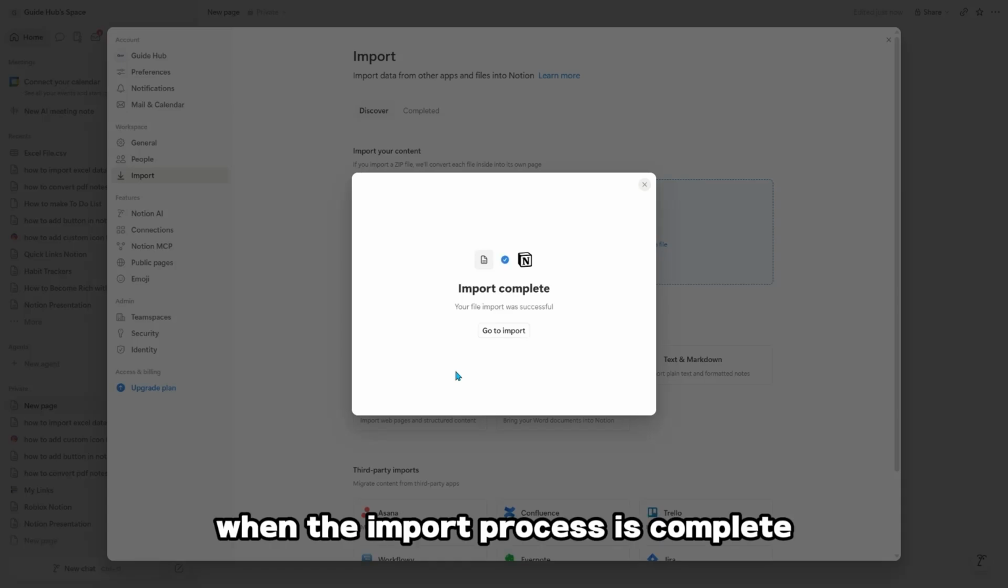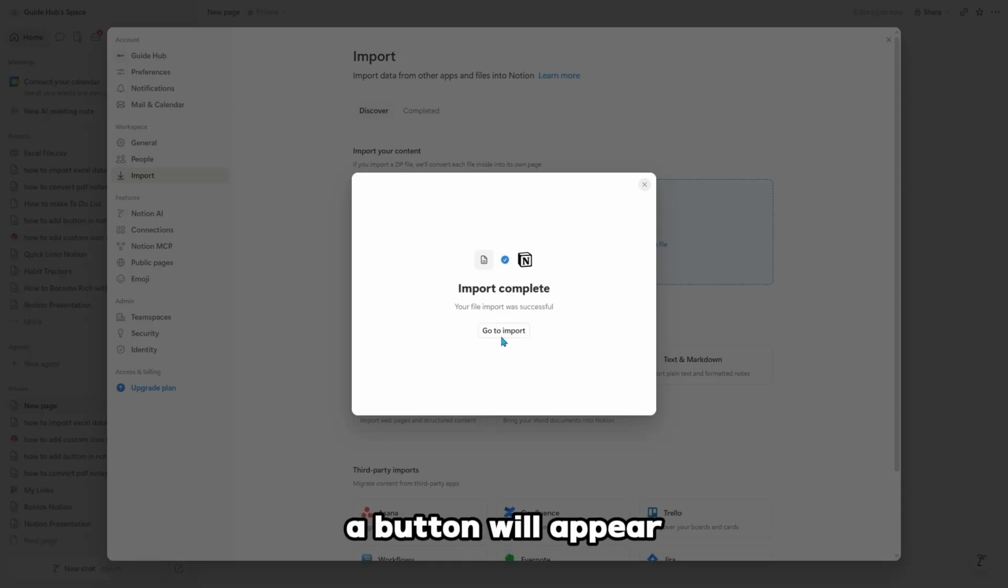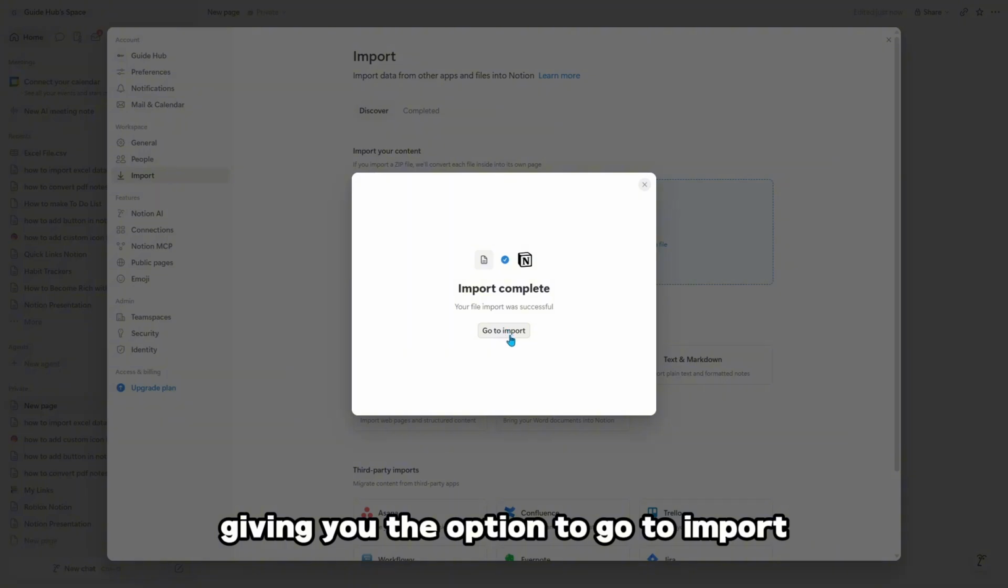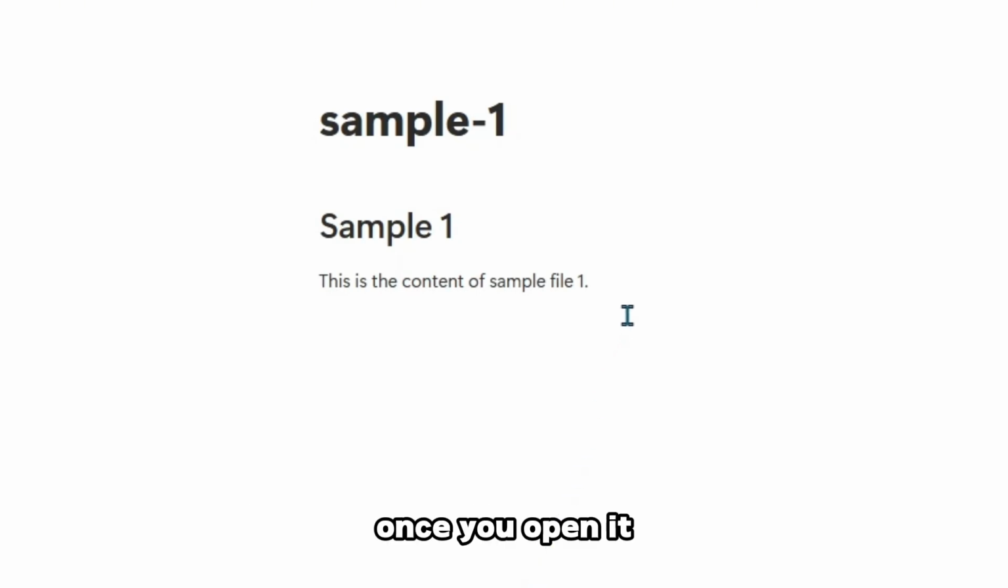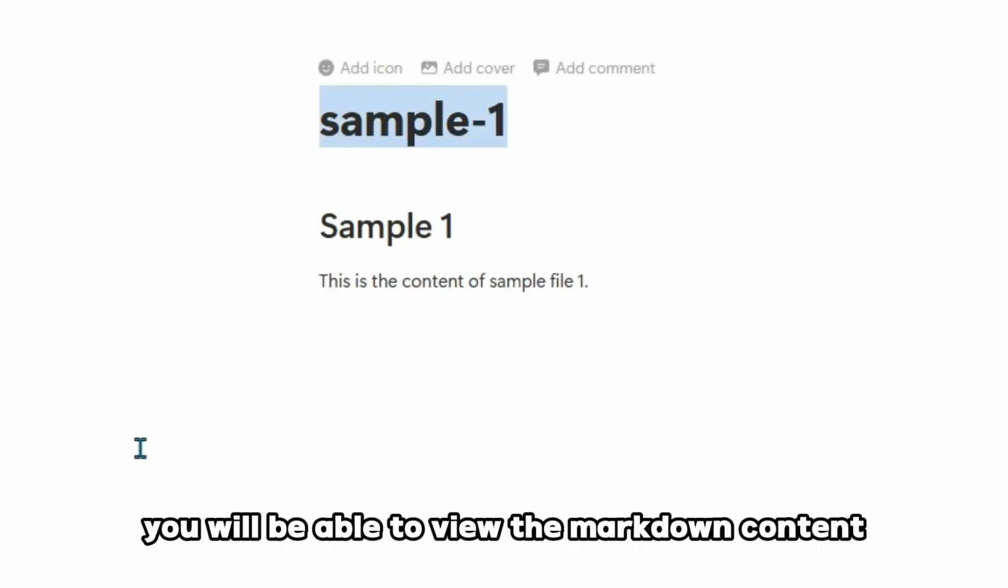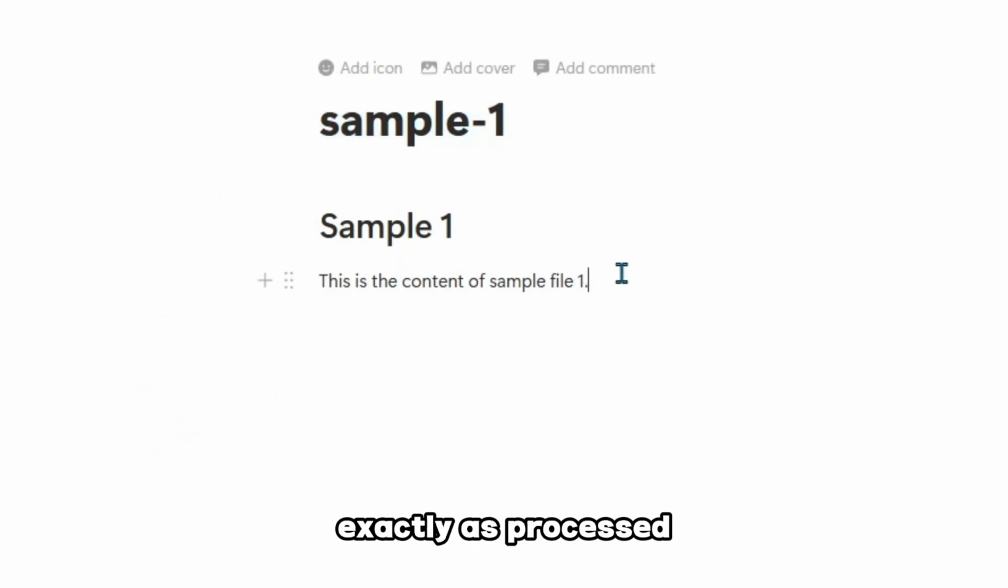When the import process is complete, a button will appear giving you the option to go to Import. Click Go to Import so you can see the final result. Once you open it, you will be able to view the Markdown content that was brought into your Notion page exactly as processed.